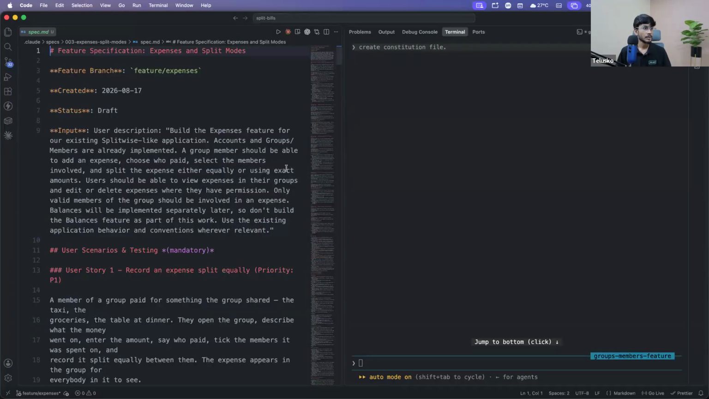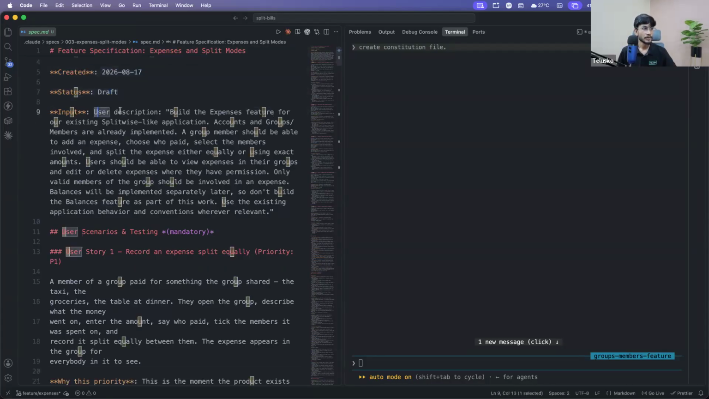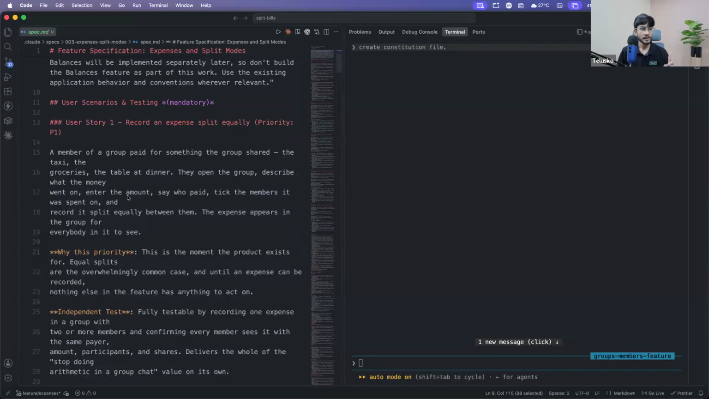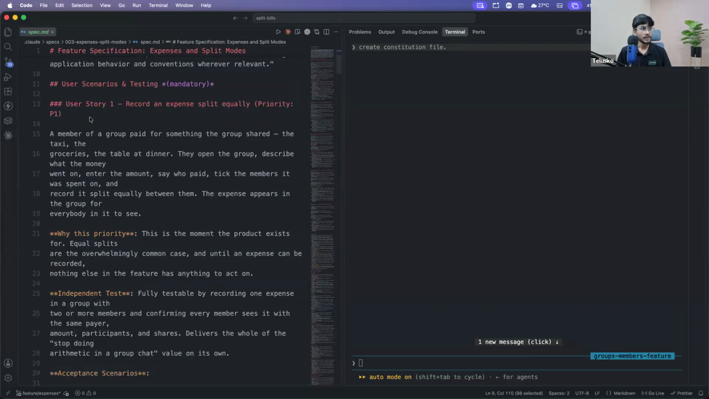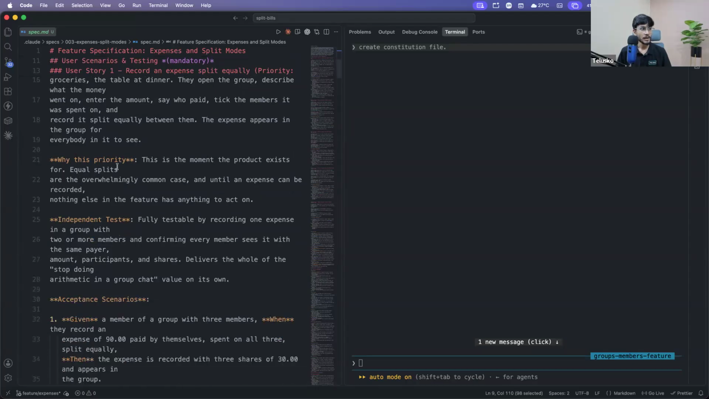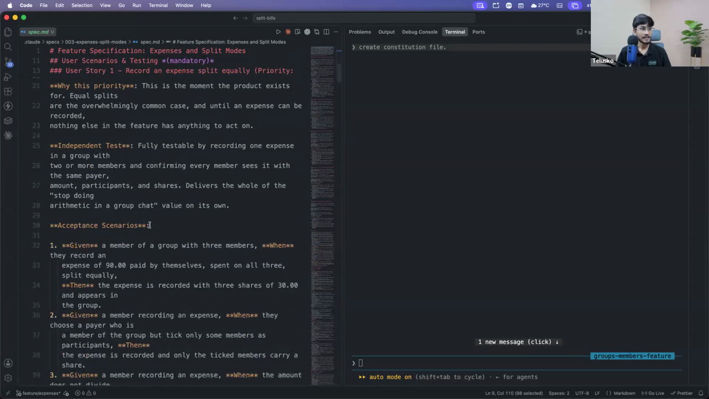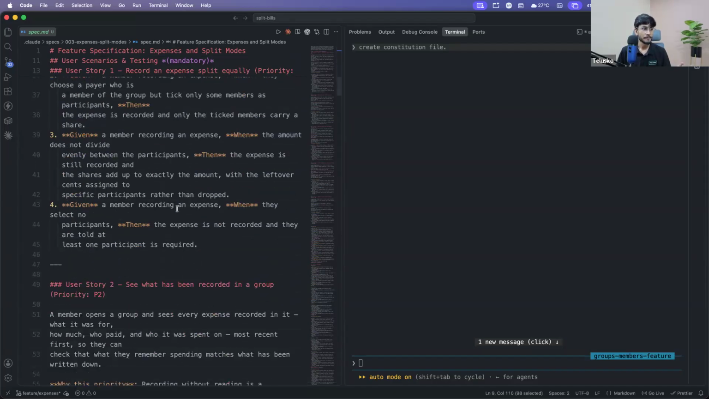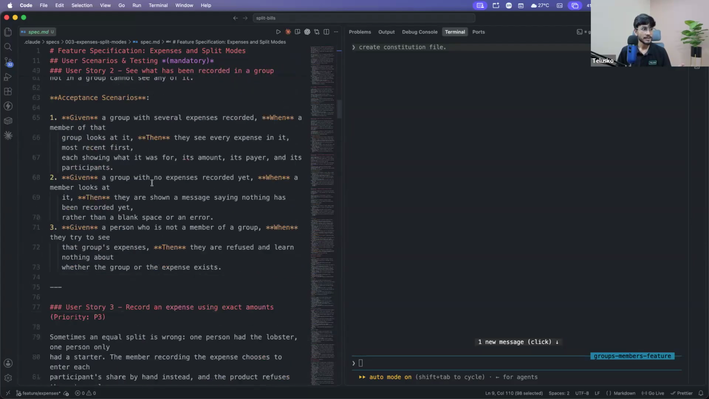Okay, if we come back here, this is a spec file it has created. It shows the feature branch name, the created date, status as draft currently, and the input. This is the input, the user description, build expense feature, which we have fed, and then the user scenarios and testing. Just now we saw a dummy one for a feature, and same like that, we have this feature. User story one, record an expense split, why this priority, independent test, acceptance scenarios, when this feature will get accepted. All those things are mentioned in the spec file. And user story two, acceptance scenarios.